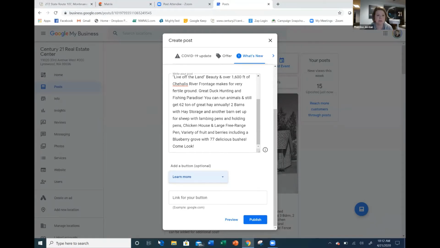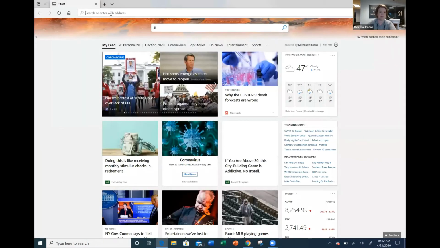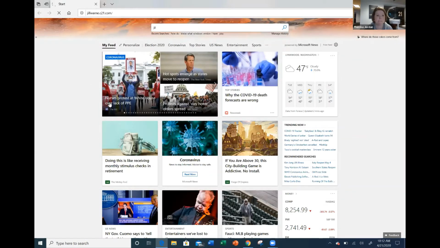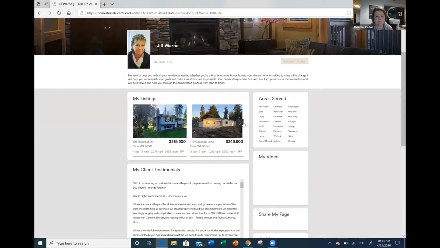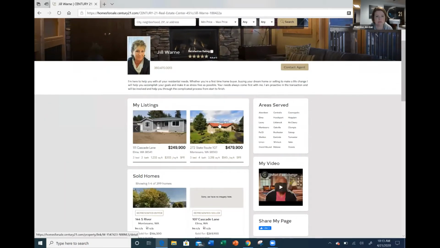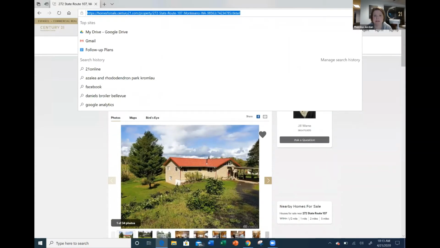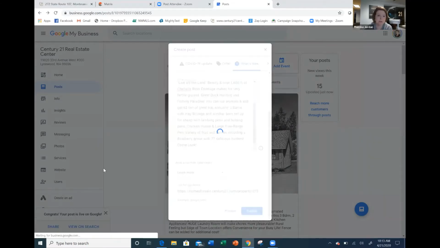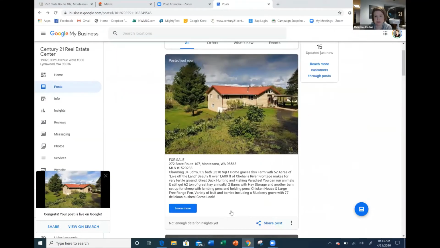Let me open up a new browser really quick. Give me one second. There we go. So when we're doing it as a firm, we want to make sure that the leads are coming directly to the agent that listed, but if you're sharing others, you can. Then this will pop up and say that you just posted it and you can see all that information.